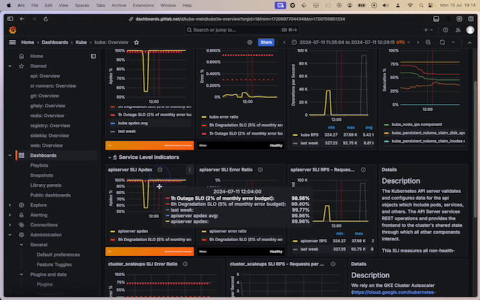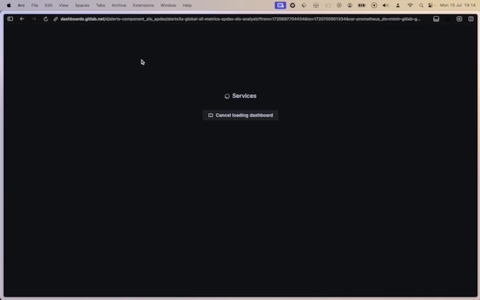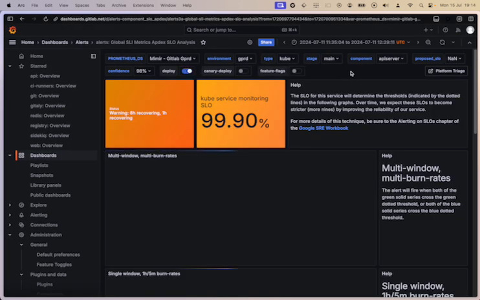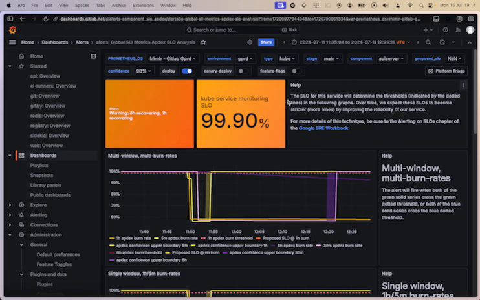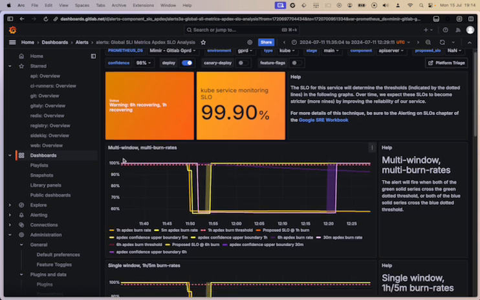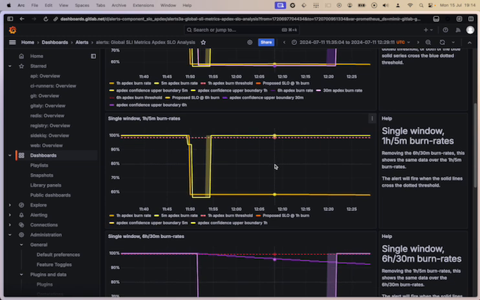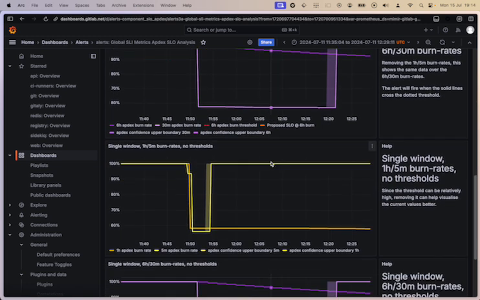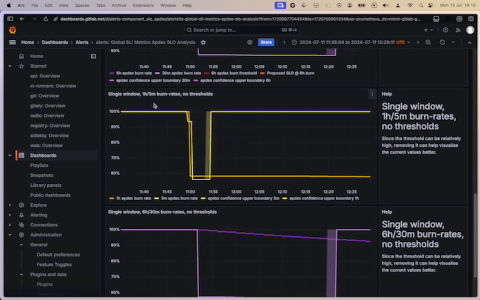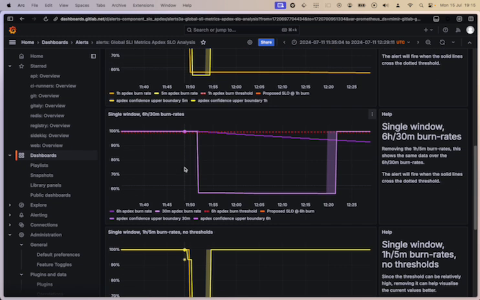So the first thing I do is I click on here and I go to SLO analysis dashboard, which takes us here. Right, so here we can see a whole bunch of information about the 1 hour, the 5 minutes, the 30 minutes, and the 6 hour values. So we can break that down and look at fewer and fewer things.